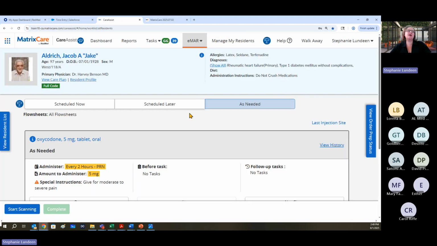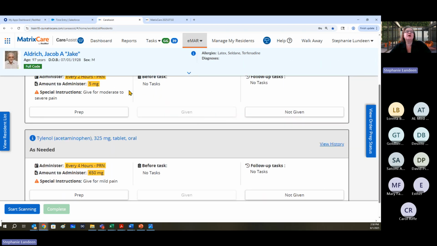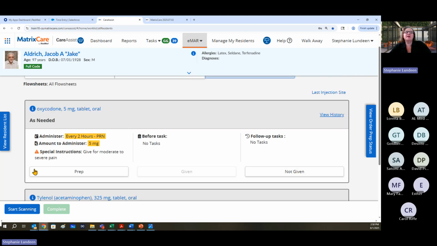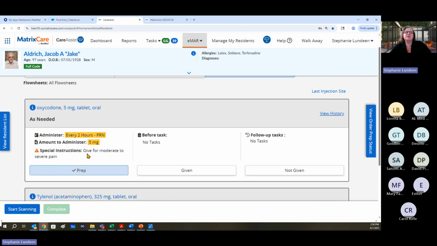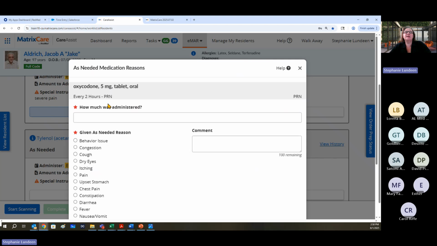Jake. All right. And you can see when you navigate and switch residents, whichever tabular you're on, you're still in that tabular for the next patient. Okay. So here's Jake. He has an oxycodone. He has a Tylenol order. With that, if I hit prep, and if I do 2 of them, I can do more than one, should it be applicable. And once I hit given, it's automatically, disregard this line up here.